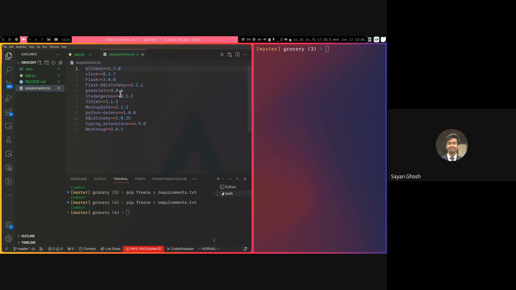So then your requirements will become short. All right, so now let's start creating a very basic Flask application, and then we will pick up from this tomorrow.